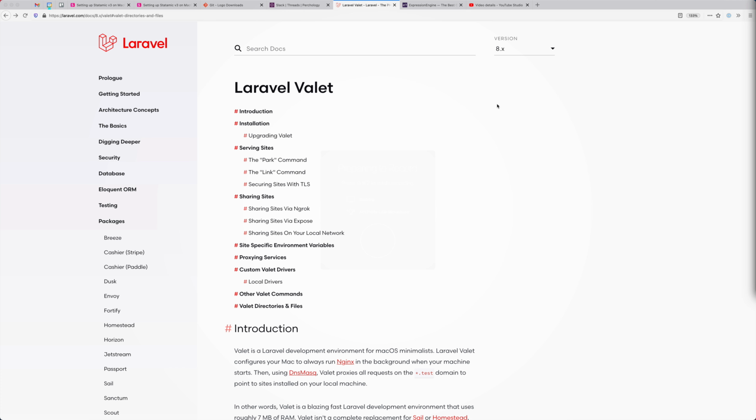Hi everyone, in this video we're going to talk about Laravel Valet in a follow-up to the first video, which was about installing Composer and installing Valet. If you go to the documentation on Laravel Valet, there's lots of different commands that you can use, but essentially the park command will be what we're using the most.